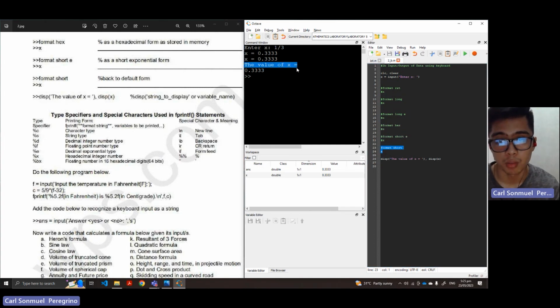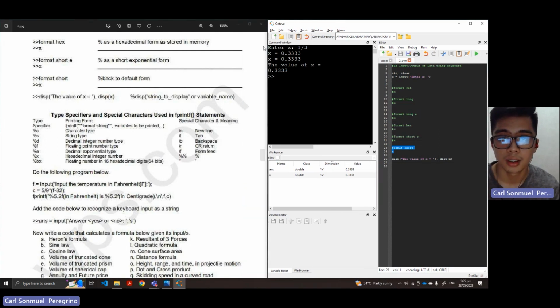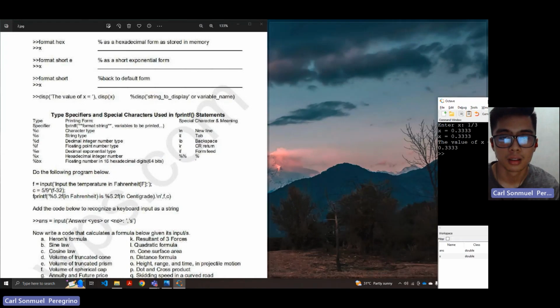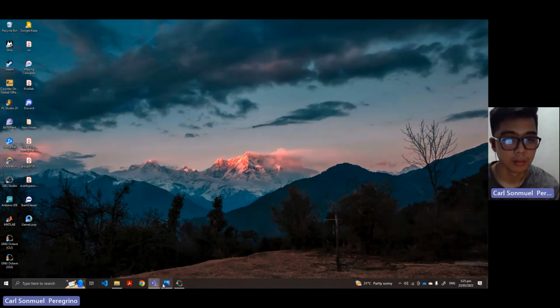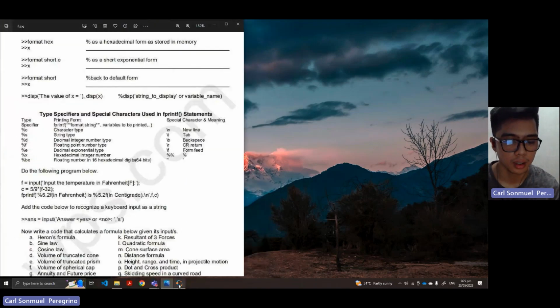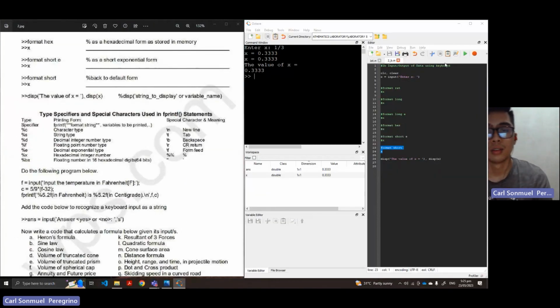So as we can see here, format short is 0.333 and then the value of x, a string, has been displayed. The value of x equal to 0.33. So this is the string and then this is the command for display or the output value.